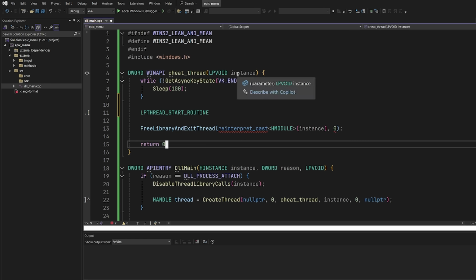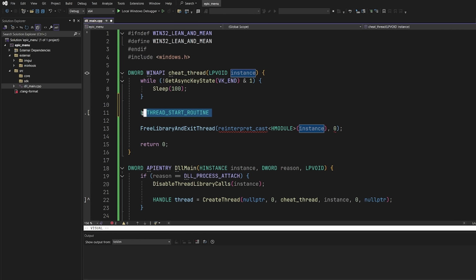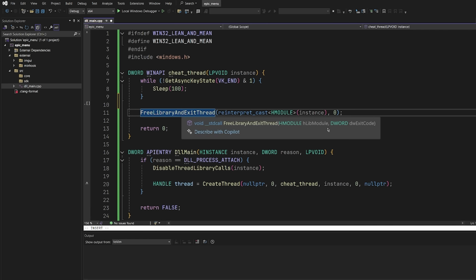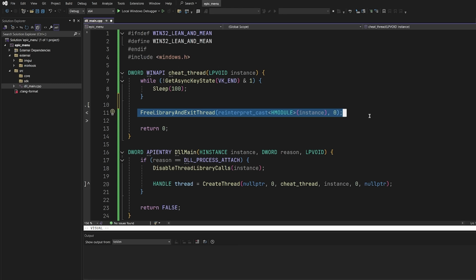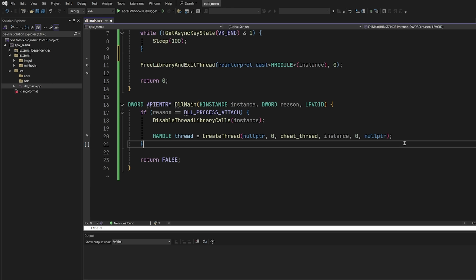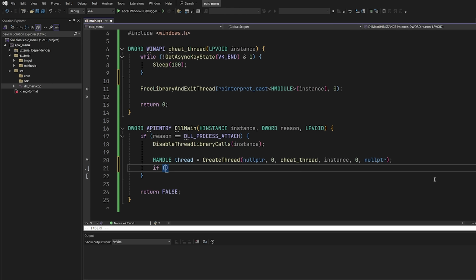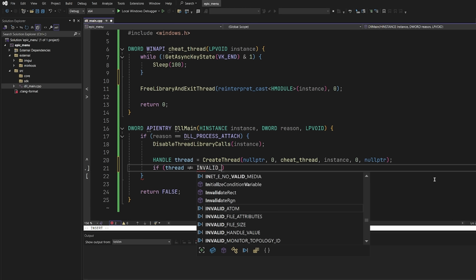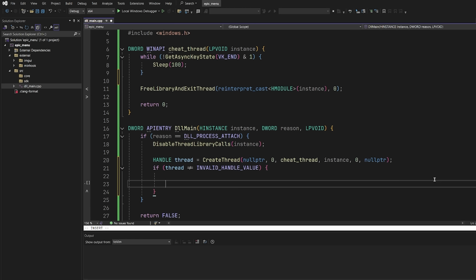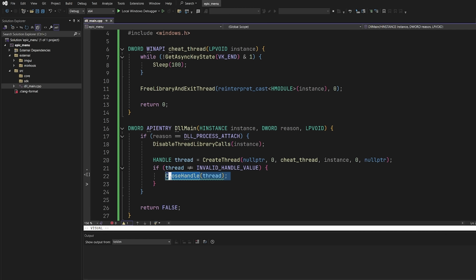In this case, the only parameter that we want is the instance, because this is going to allow us to free the library and exit the thread right over here, just like that. So this is going to uninject the DLL, essentially, if you used LoadLibrary. Anyway, coming back to this, all we need to do here is see if thread is not equal to INVALID_HANDLE_VALUE. In that case, we're just going to close the thread. So this is going to prevent any sort of memory leak or any problem like that.